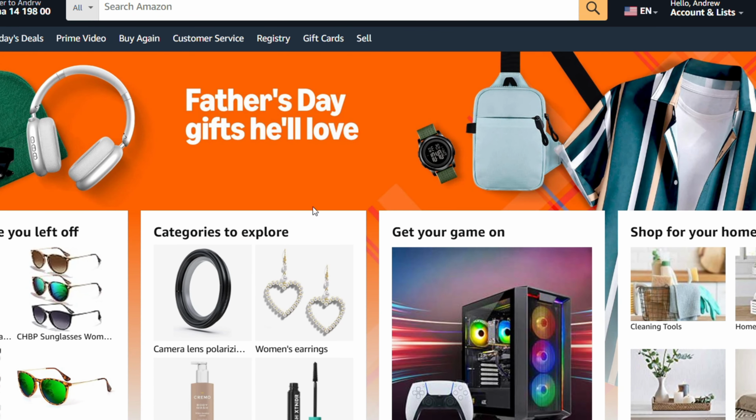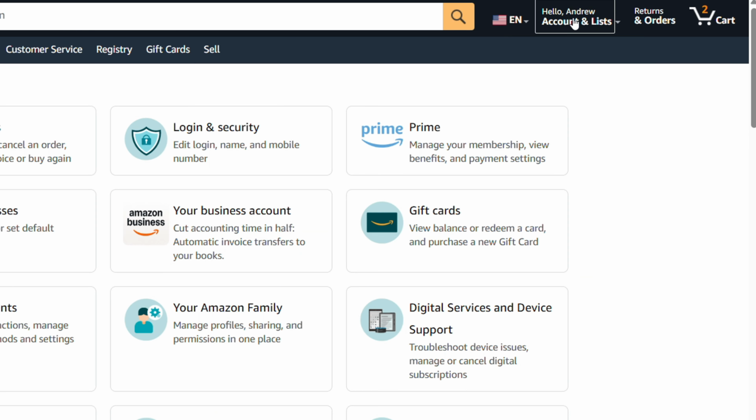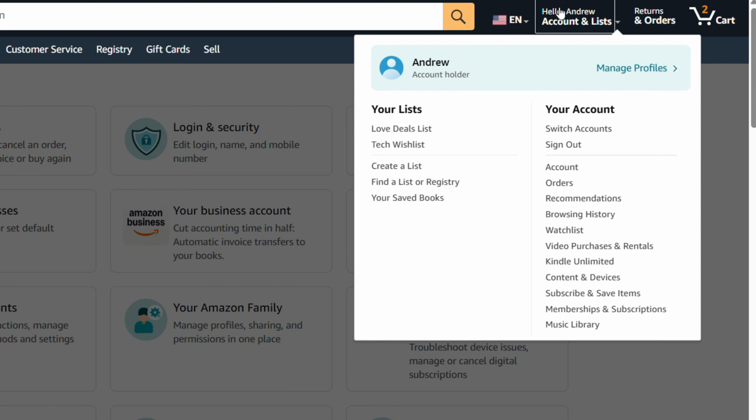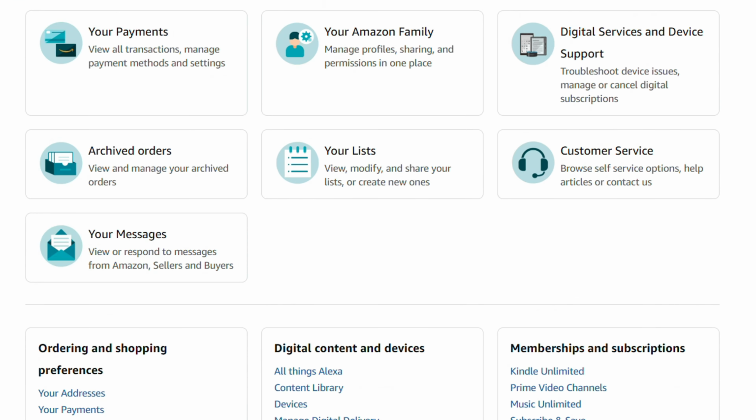So as you can see here, I'm on my Amazon account, and in order to find those settings, guys, you want to click on account and list. Just simply click on that option there. It will give you a drop down, but you don't need that. Just click on it and it's going to expand a whole lot of different options.